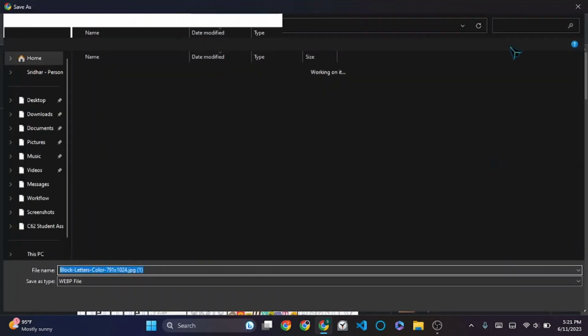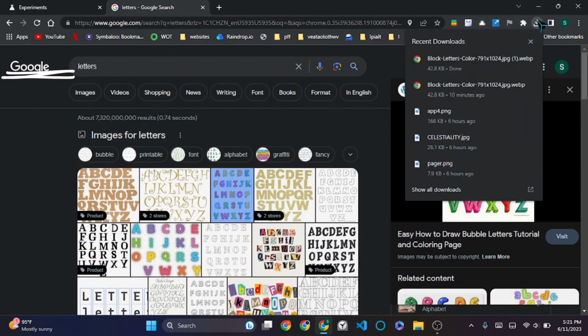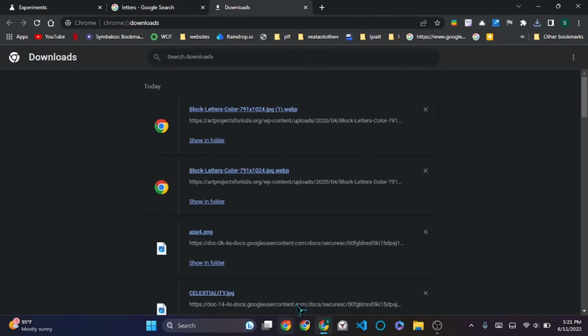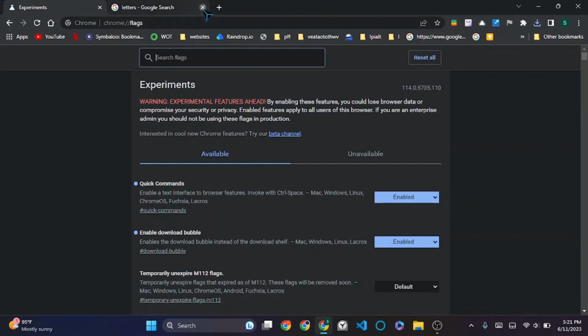When you download an image and save, you can see the download bubble comes up, and it can show you all the recently downloaded stuff, and you can see it's done. Also, while a file is downloading, you can click on cancel, and you can click on show all downloads to see all the downloads. By the way, this URL is chrome://downloads if you really want to know. So this is also a pretty cool Chrome flag.